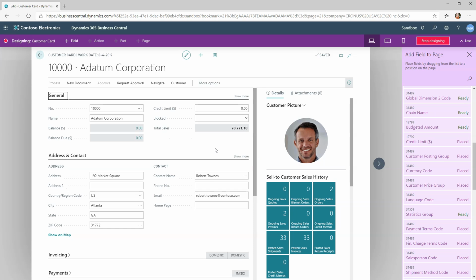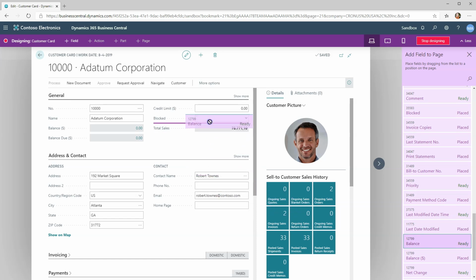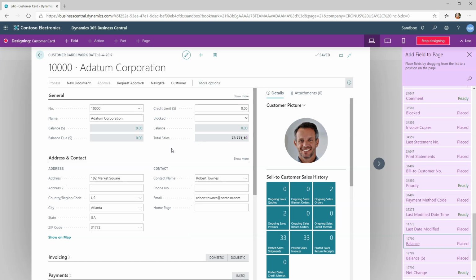And I can also add new fields to the page. Like for example, if we search for it, we can find the balance field. Here it is. And then we can drag and drop this on the page as well. Voila. Okay. Now we can also change the caption. For example, change this address and contact into details.